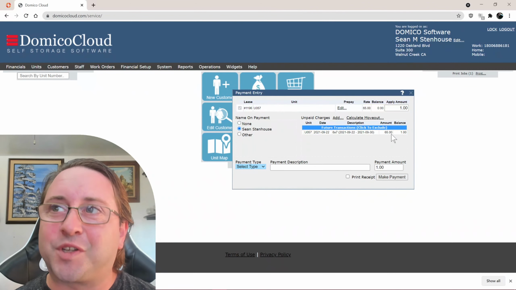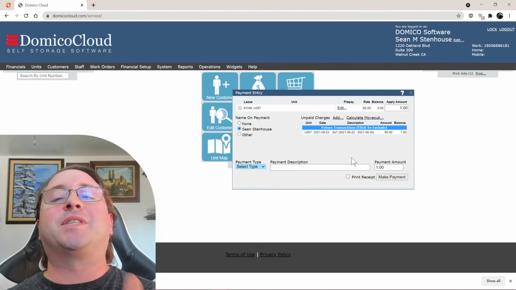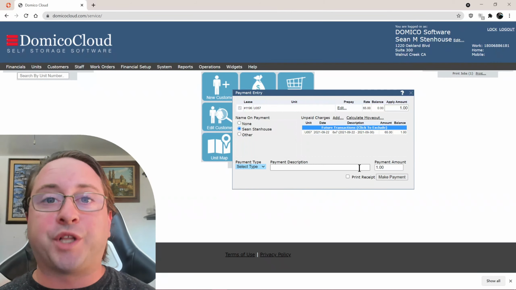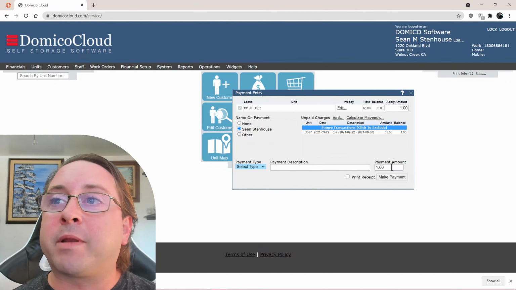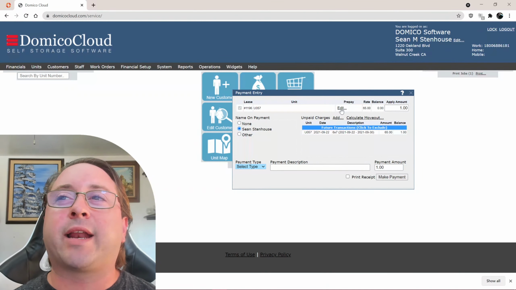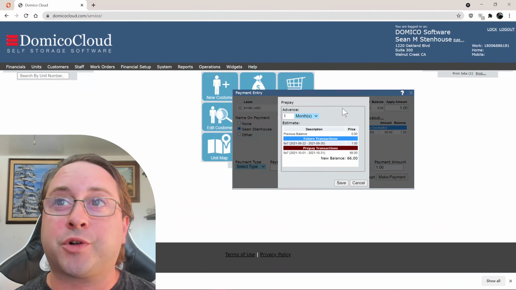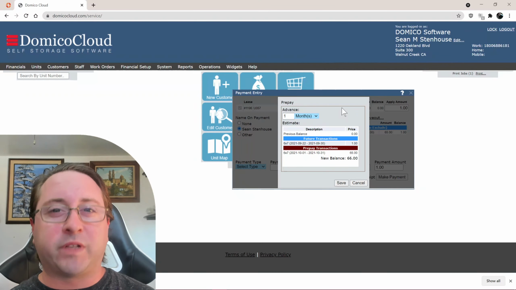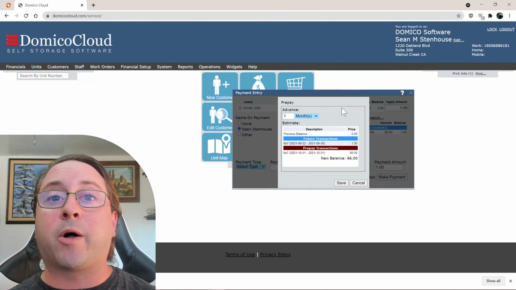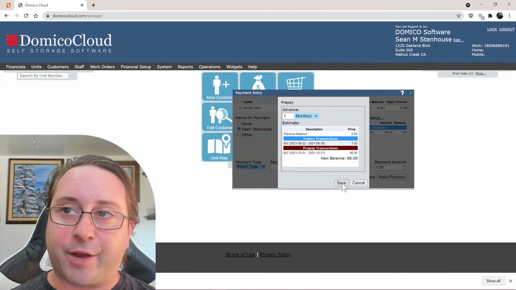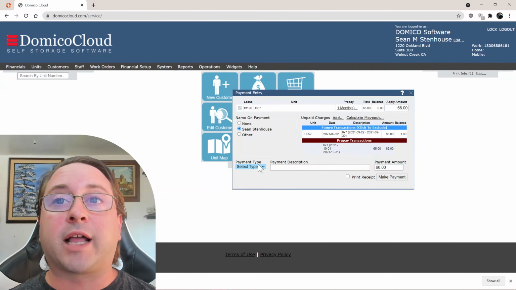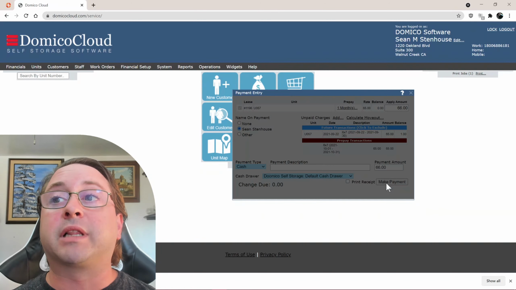Click to include the future transaction, which is because we set the move-in date to be 9/22, not today. So the payment amount is $1, but I wanted to pay an extra month on top of that move-in special. That's usually common for a move-in special. They have to pay for the next month as well. I can edit the prepay, add one additional month, and now I can collect the $66 to complete this move-in.